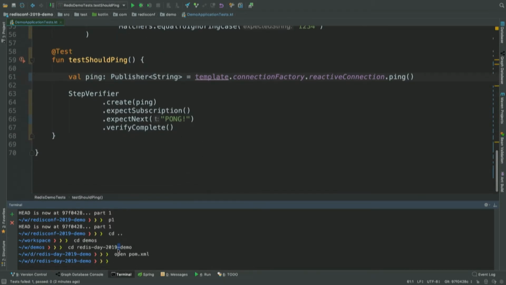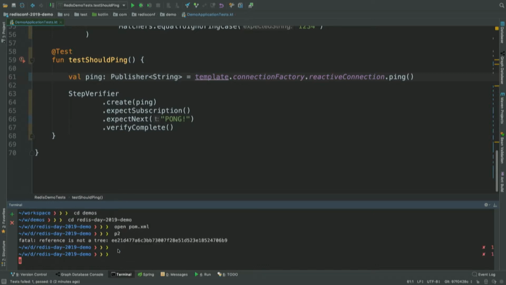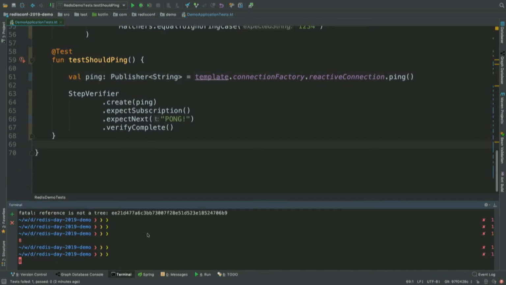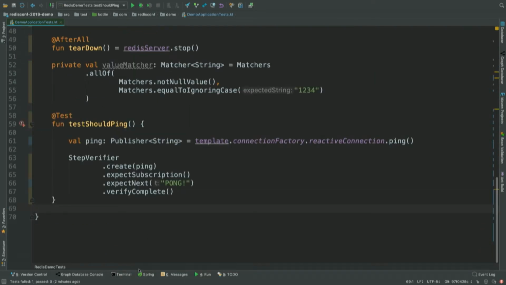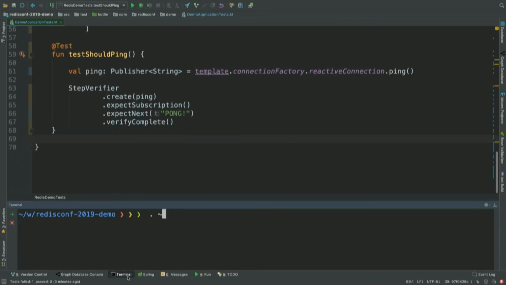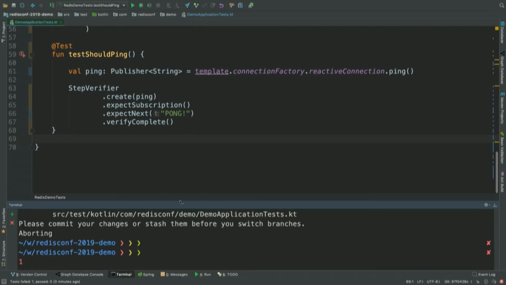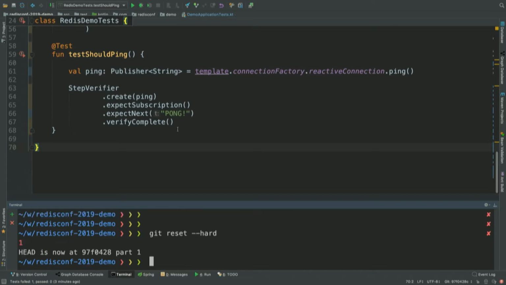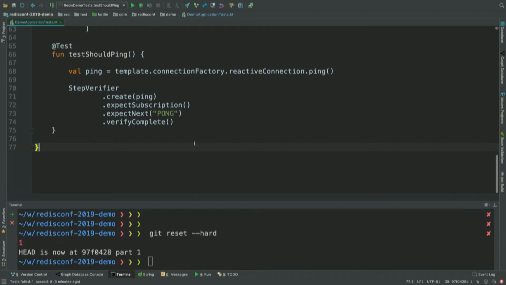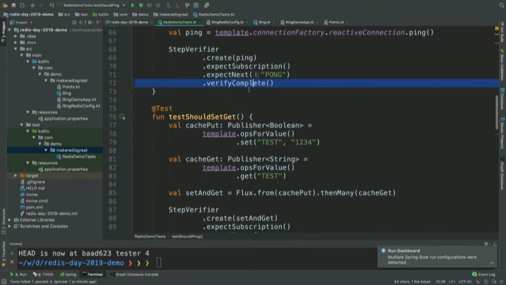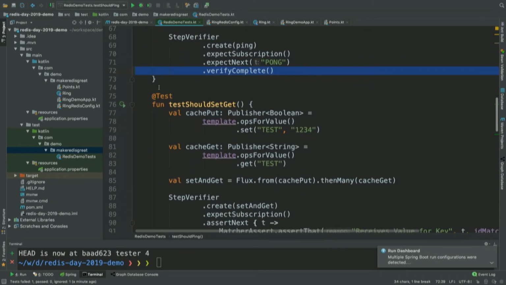Let's go into another one. Let's do P2. Let's add another test to this. Whoa. Okay, well, my stuff just blew up, but that's fine. I'll just defer here. All right.